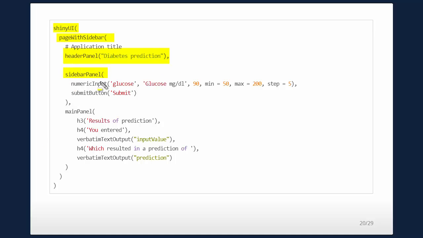algorithm. In my sidebar panel, it's going to take as numeric input something with ID labeled glucose, and then I'm going to tell them what to put in. And of course, I'm going to give them the units because I would be a monster if I didn't give them the units, right? That's really bad form. And then min, max, step size 5, and a default level of 90.